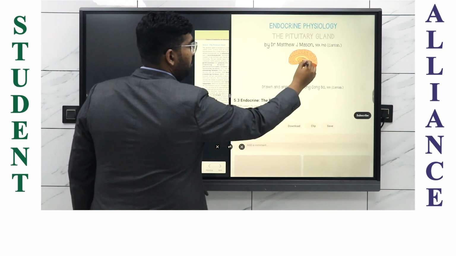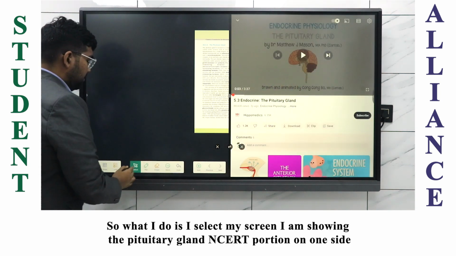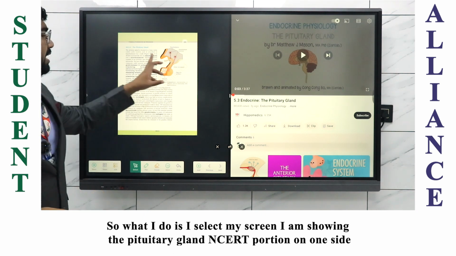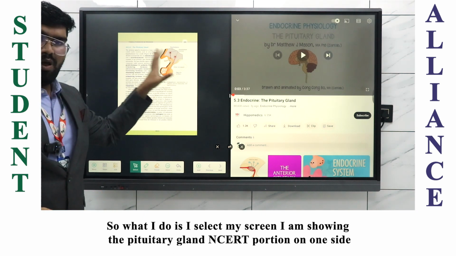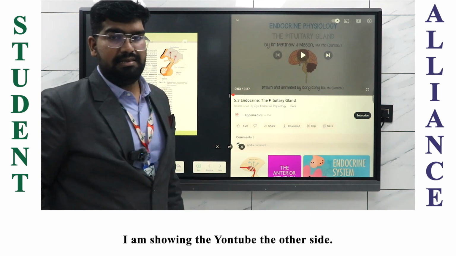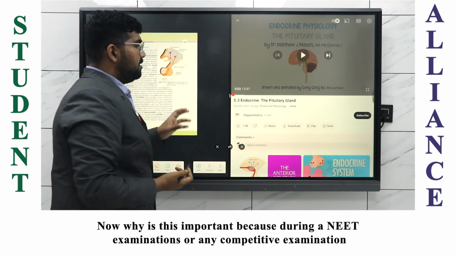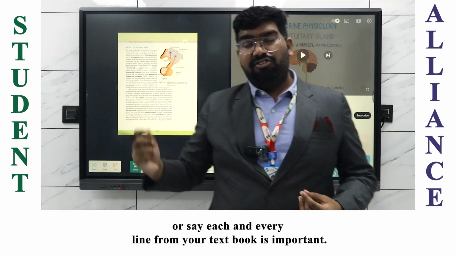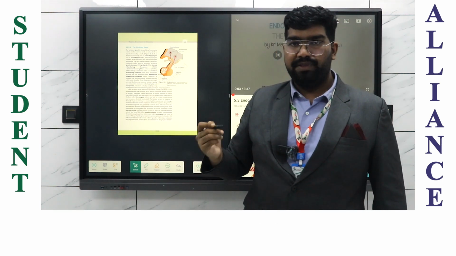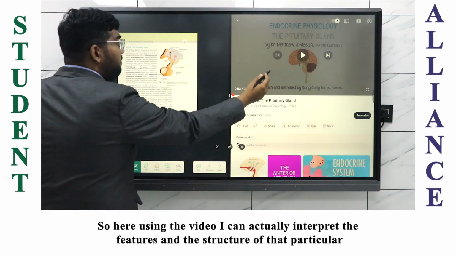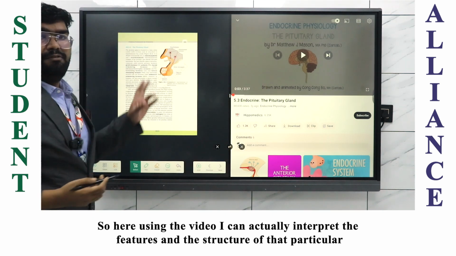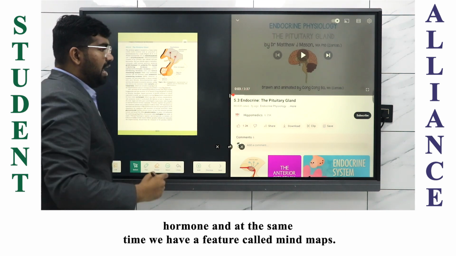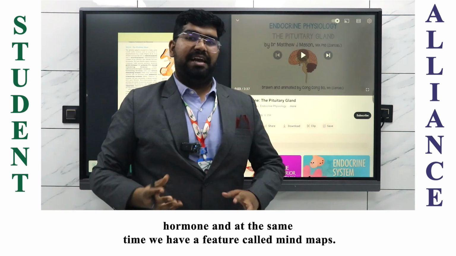The pituitary gland is very important. So what I do is I select my screen. I'm showing the pituitary gland NCERT portion on one side, and I'm showing the YouTube on the other side. Now why is this important? Because during your NEET examinations or any competitive examination, each and every line from your textbook is important, right? So here, using the video, I can actually interpret the features and the structure of that particular hormone, and at the same time, we have a feature called mind maps.